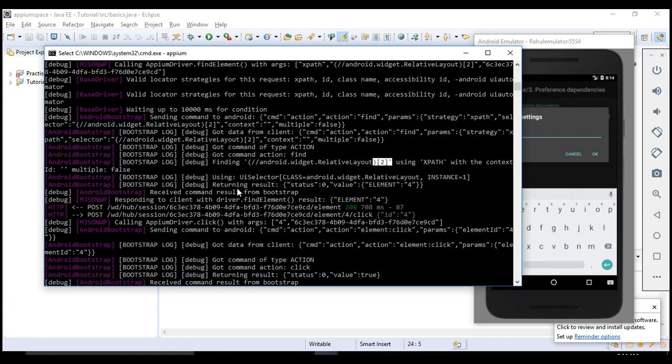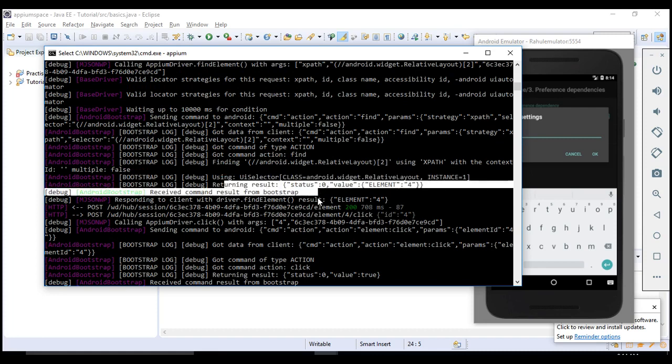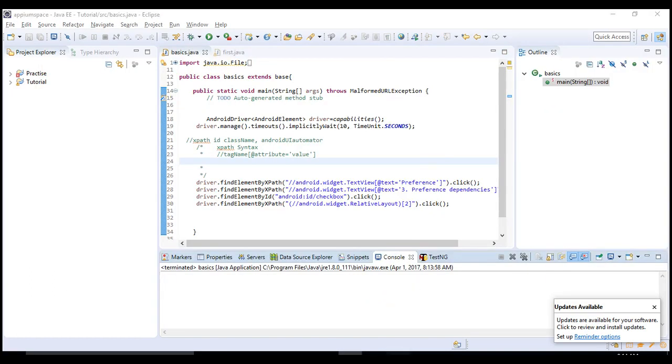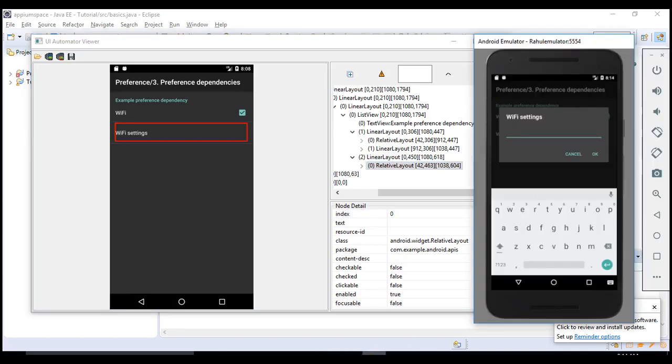It is saying returning result. Yes, I have identified. Thereafter, it is saying got data from client to perform an action called click and returning result true. Yep, the click is performed. And again, it is responding to me. Client in the sense we. It is responding to driver with the result true, and it's saying 200 success. And here you can see how the automation has been performed till this pop-up.